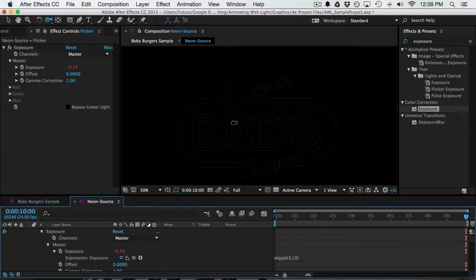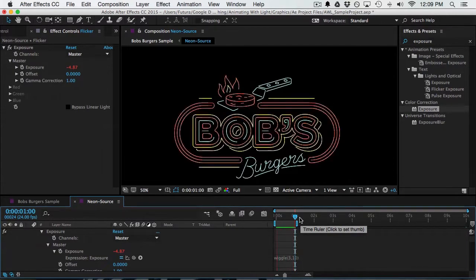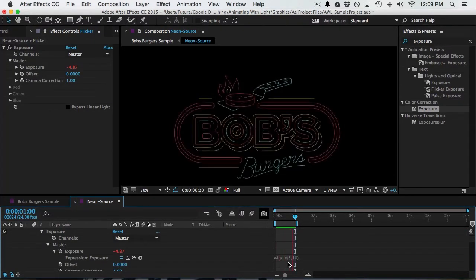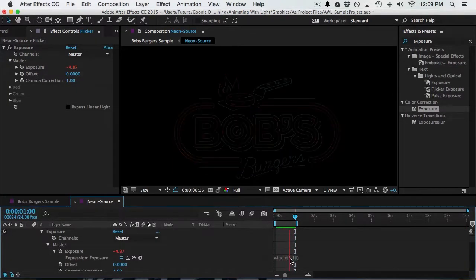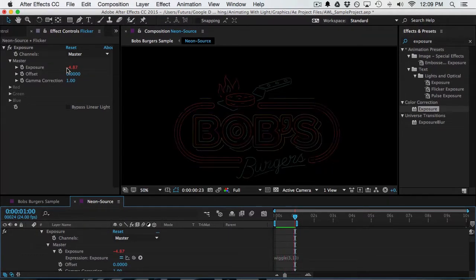Now our work disappeared. Why is that? It's because this expression is saying randomize this value 3 times per second by a value of 10. If I RAM preview the first second of this, you can see what's happening. The exposure is being randomized 3 times in this second by a value of 10. Now a value of 10 is huge for the exposure property.